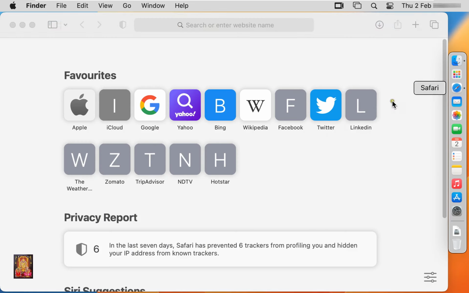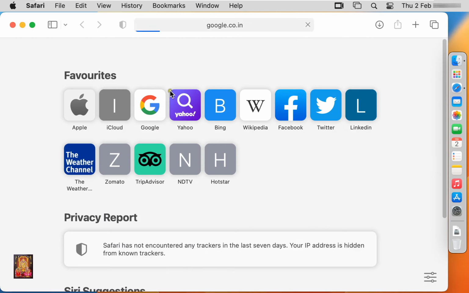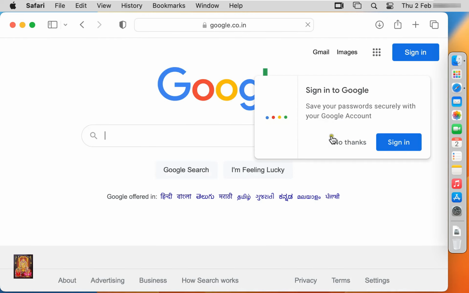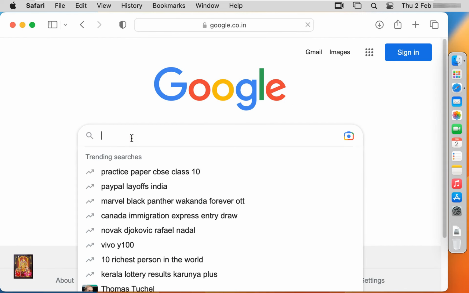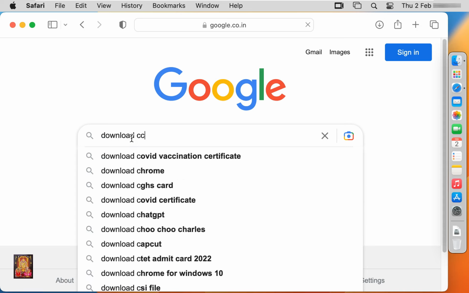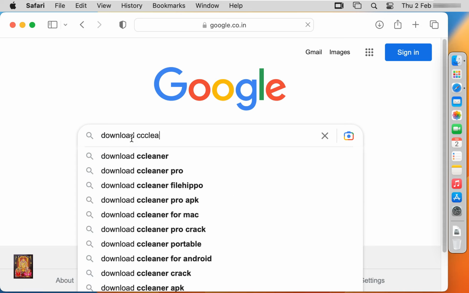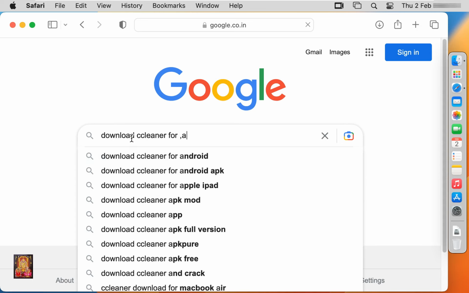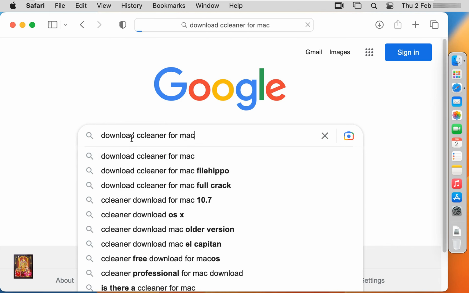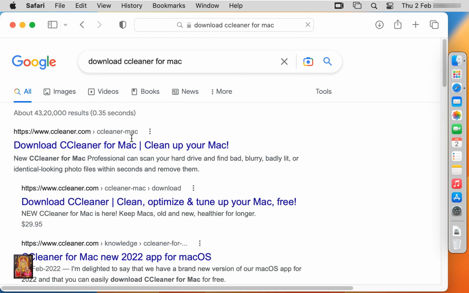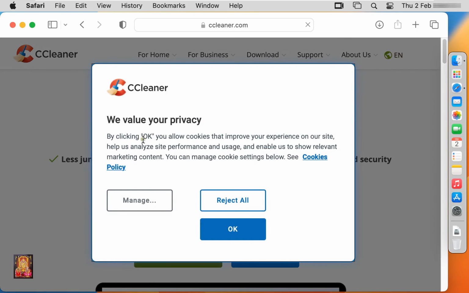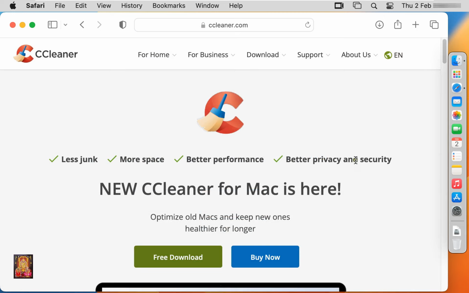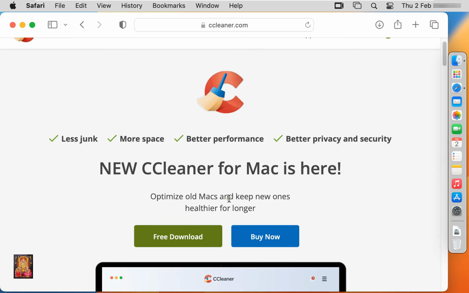Open web browser. Go to google.com. Click No thanks. Type in the Google search bar: Download CCleaner for Mac. Press enter. Click on the first official website link, www.ccleaner.com. Click OK. Now our CCleaner website is open.